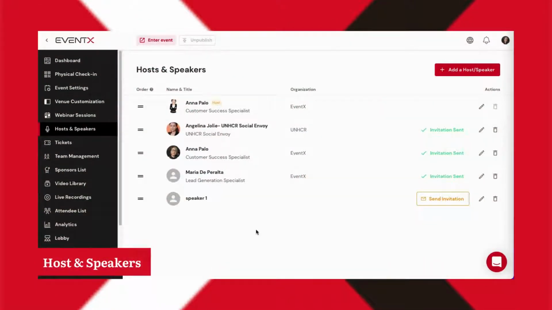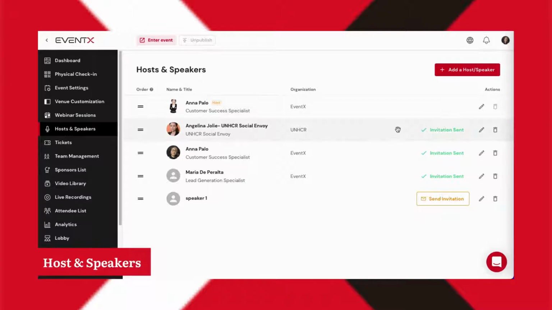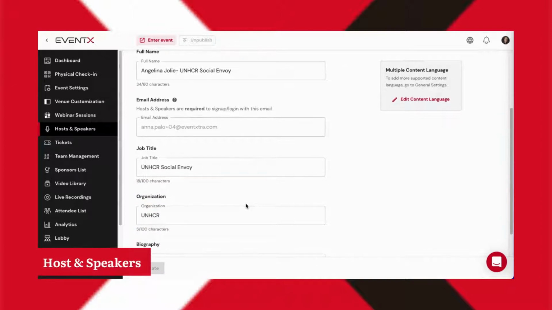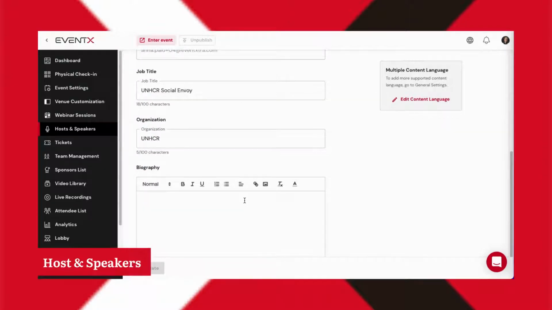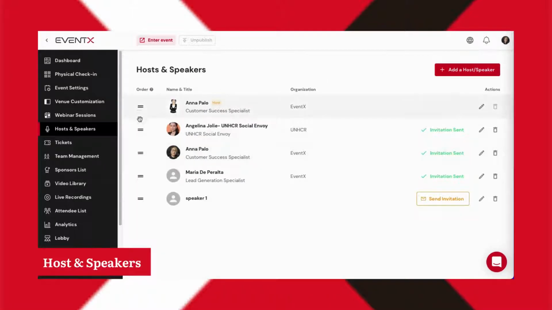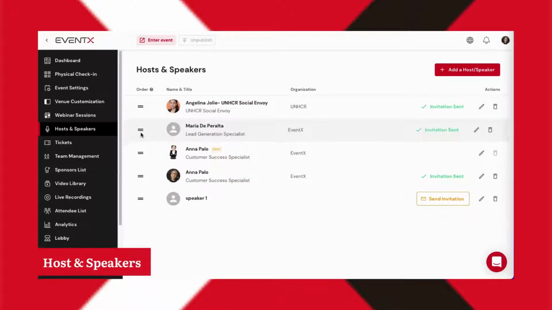Host and speakers. You may add, reorder, or edit host and speakers and their information on this page. It is important to send an email invite for the special role and add host and speaker details on this page for them to be recognized for the special role and have access backstage during the event. For newly added speakers, you need to click Send Invitation so that the speaker can activate the role to access the event.